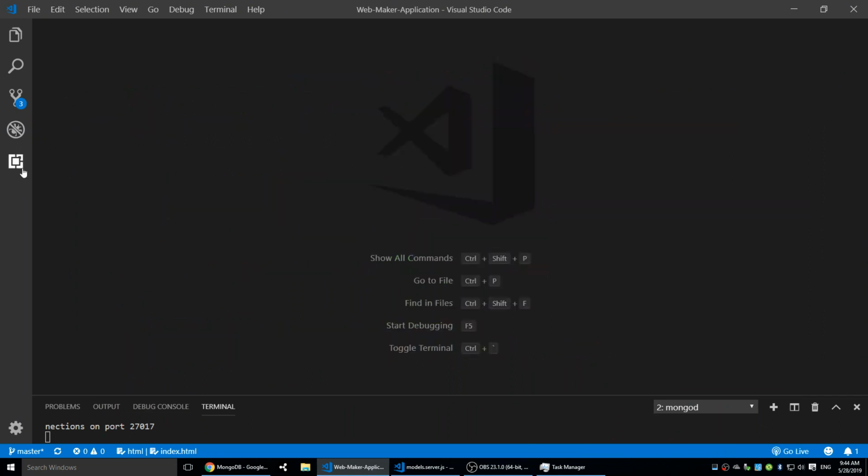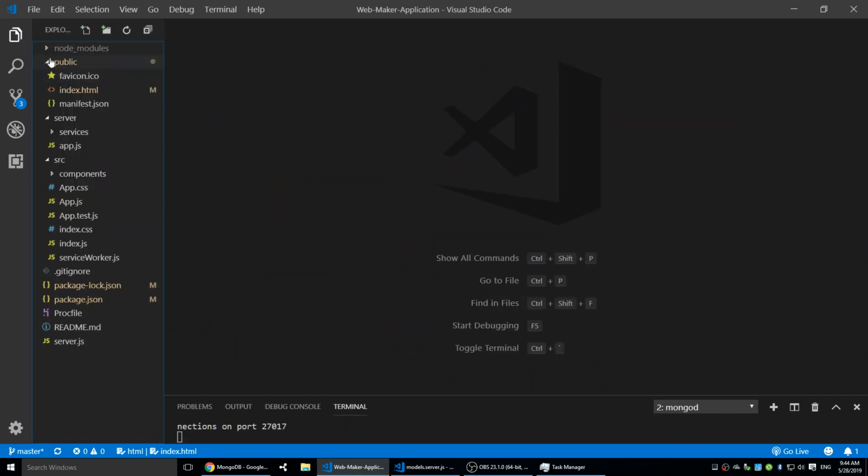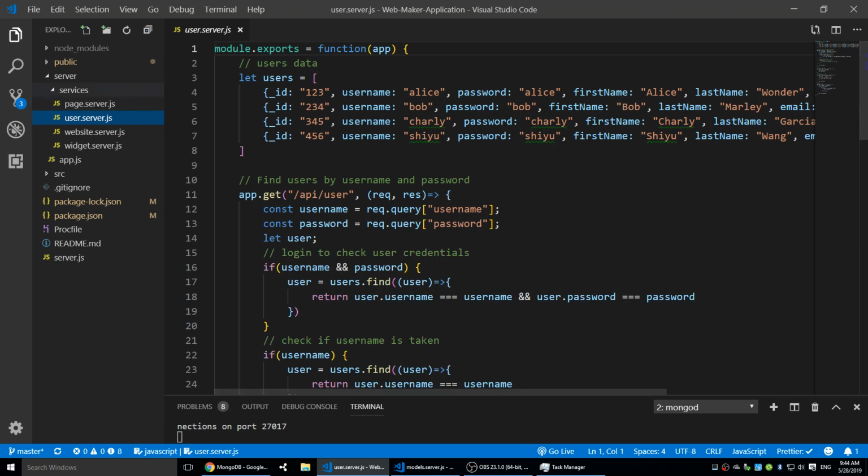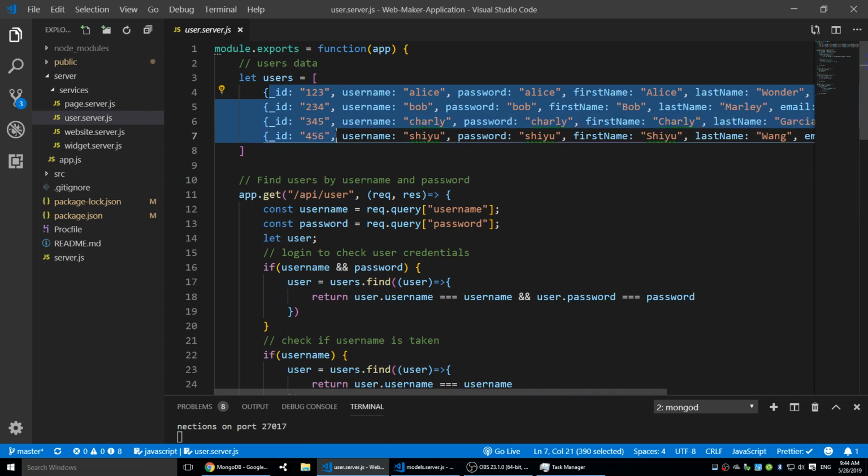So let's start moving our data. So inside the server, let's see. I have user server. It has data of users. Let's insert those data into the Mongo database. Remember, do not insert the ID into it, because the Mongo database is going to automatically generate the ID for us. But you can still use the old one if you like.